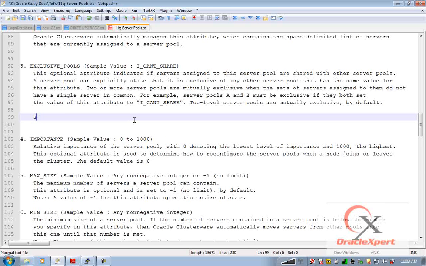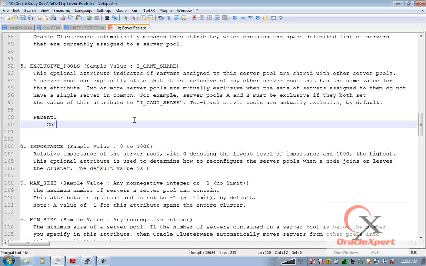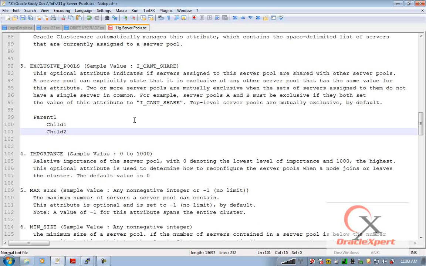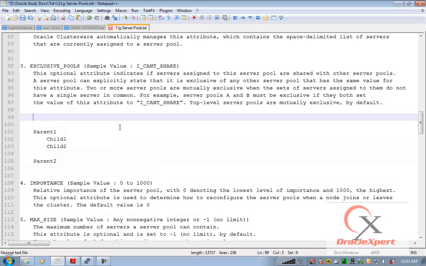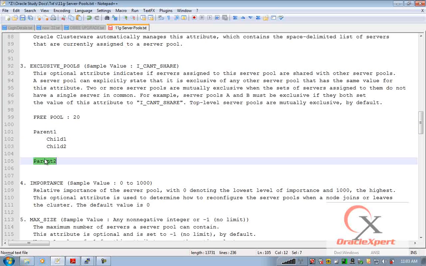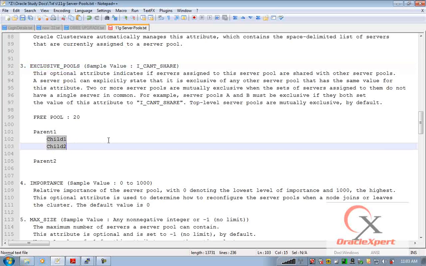I created a pool named parent1 which has sub pools named child1 and child2. I created another pool called parent pool 2. I have a free pool with 20 servers. Clear? Now top level pools parent1, parent2 anyways are mutually exclusive. So if a server belongs to parent1, it cannot simultaneously be part of parent2. Then to whom does this concept apply? This concept only applies to child pools.